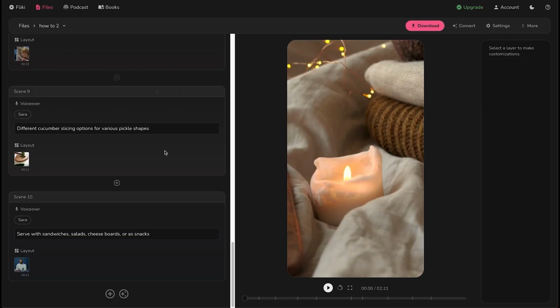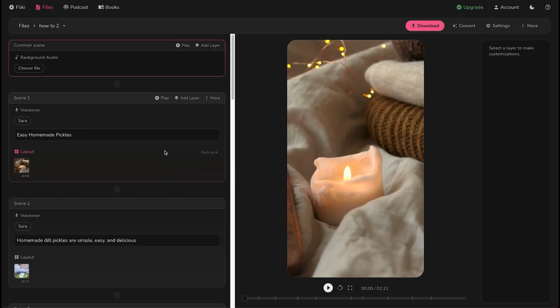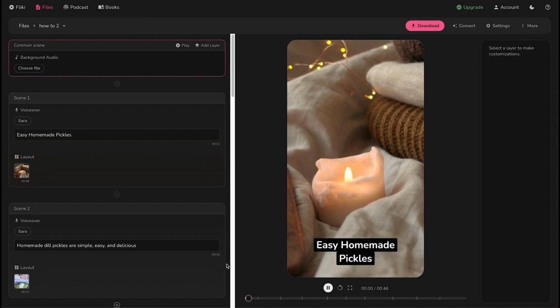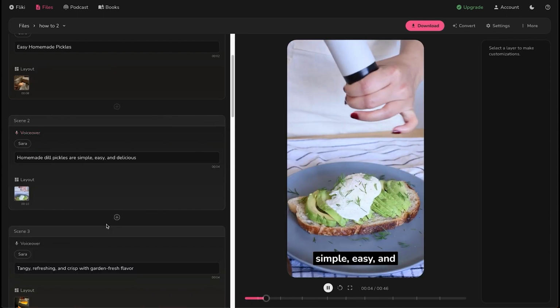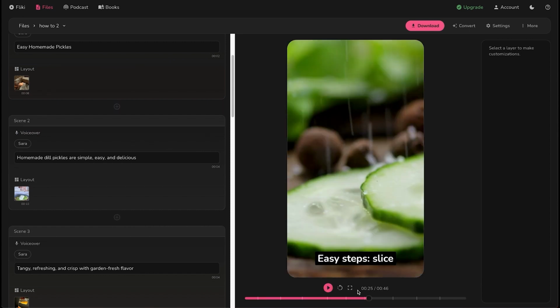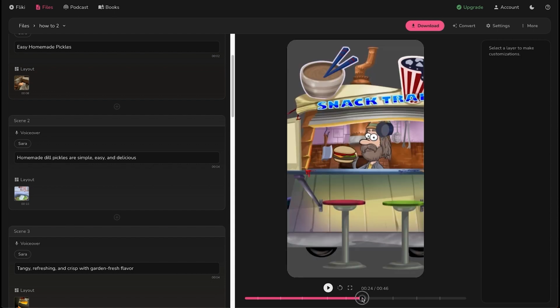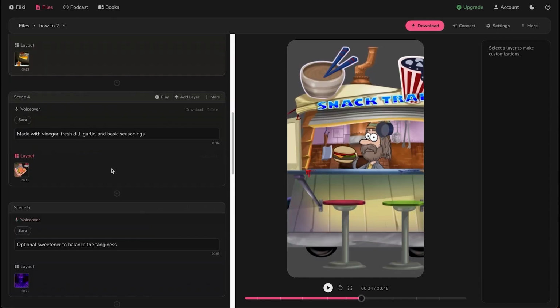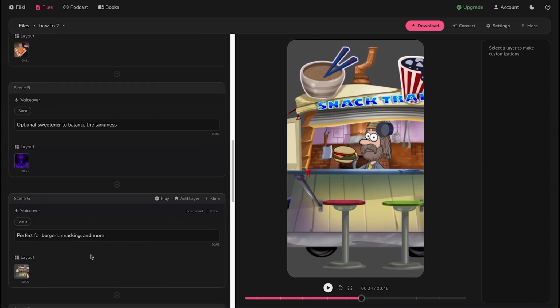So we can see the auto-generated video that came out of that article. We can see that it's a little longer. Easy homemade pickles. Homemade dill pickles are simple, easy, and delicious. Perfect for burgers, snacking, and more. See, this would be an example of a scene that I wouldn't particularly want, but luckily we can change that. We can change each different scene.